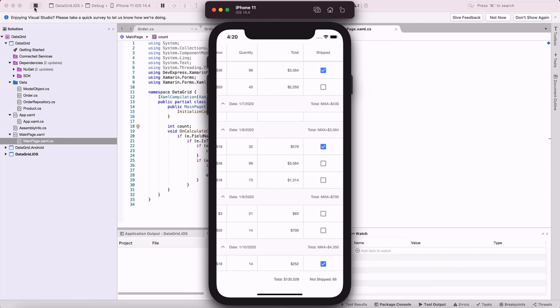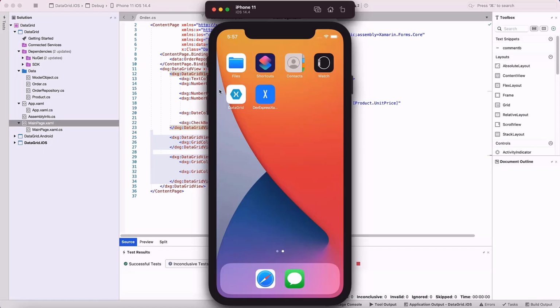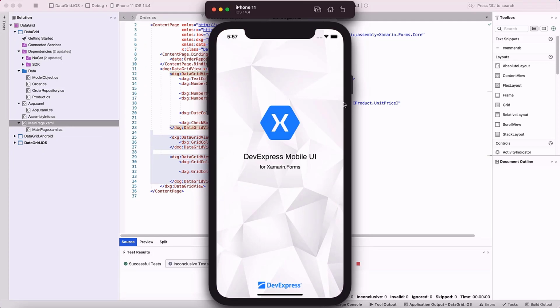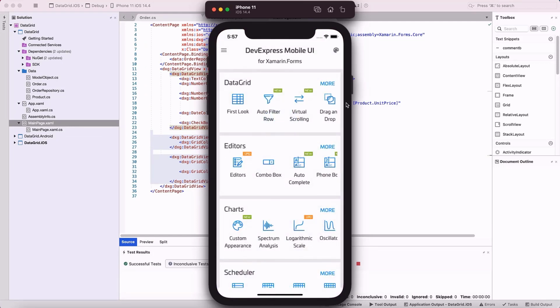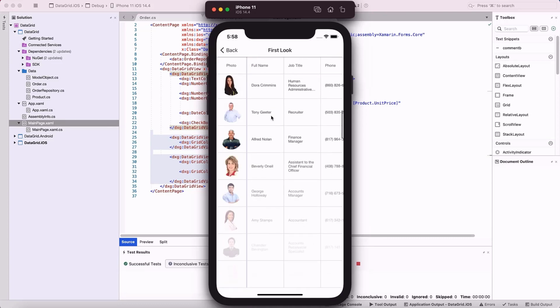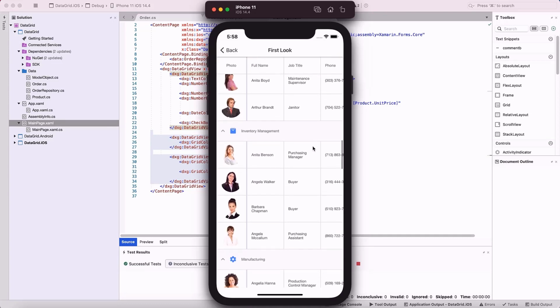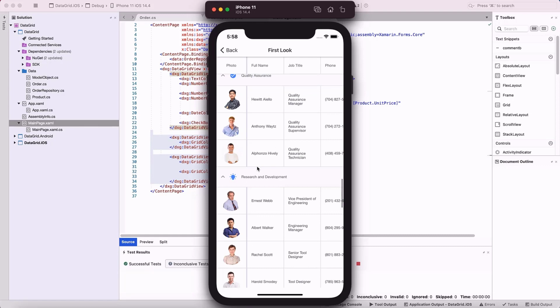This concludes our quick tutorial. We recommend that you also review our demo to learn about other capabilities available in our Xamarin Forms grid control. You can get the demo source from devexpress.com, Download Manager, or from our GitHub repository. To review the app on your mobile device, find the free download on the iOS App Store or in Google Play. In the first look demo, you'll see a familiar grouped layout. You can learn how to display images in data cells and glyphs in group rows.